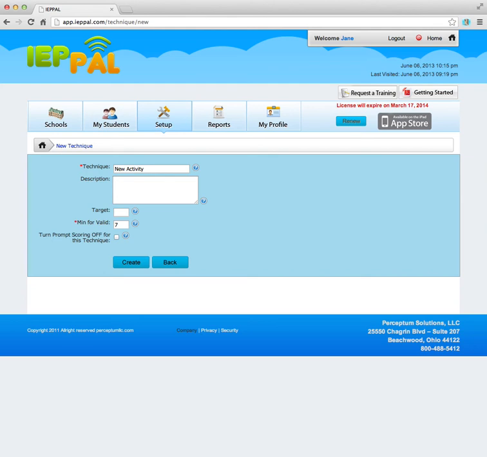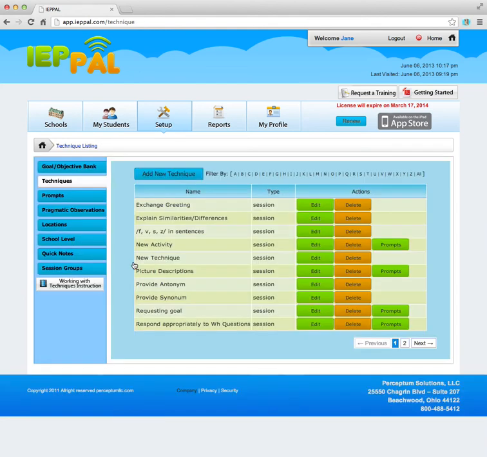And then the final option is if you have turned prompting on for your user profile, but you do not wish to track prompts for this particular activity, then you can turn it off with this checkbox here. And you simply hit the Create button. Now once you create this list of activities, or techniques as we refer to them, you then can use them and apply them when you're building your IEPs.